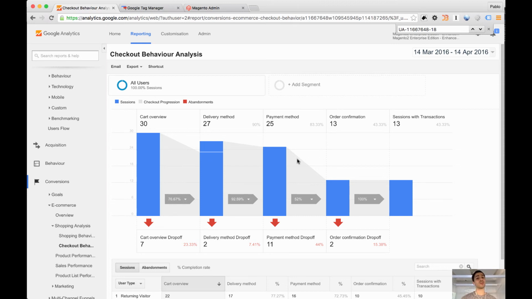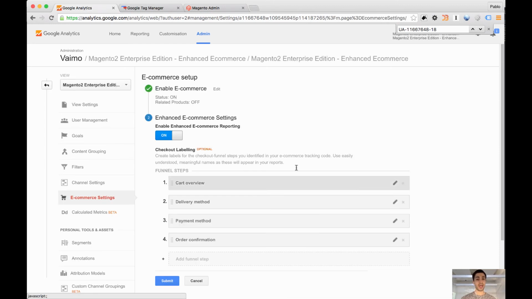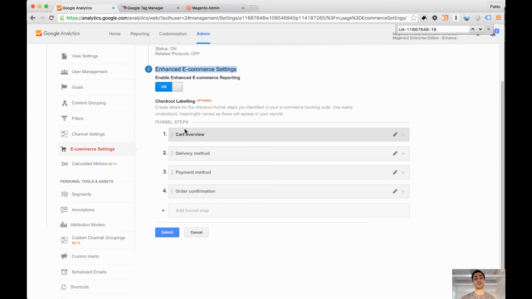In order to configure this, you have to go into Admin, and then under the right column View, you have the e-commerce settings. And here you should also enable the enhanced e-commerce settings, and then you can configure your funnel steps. So at number 1, we have the cart overview, then we have the delivery method, payment method, and finally we have the order confirmation.